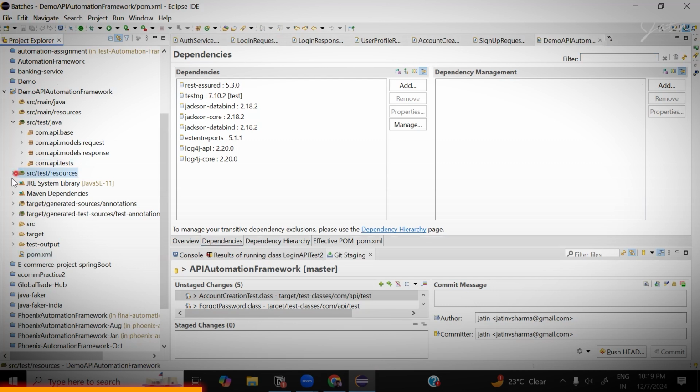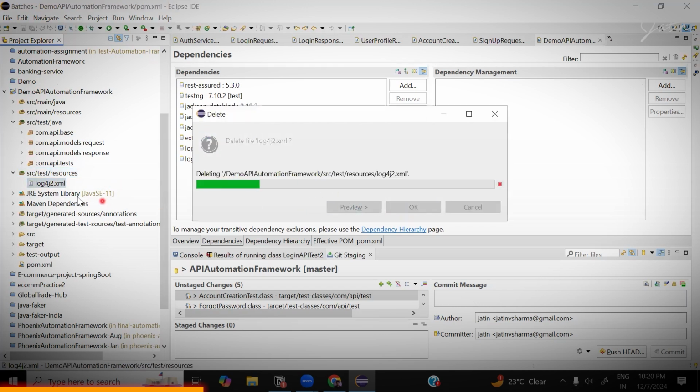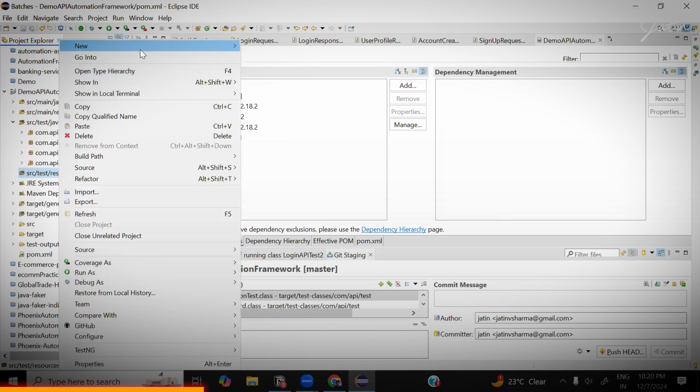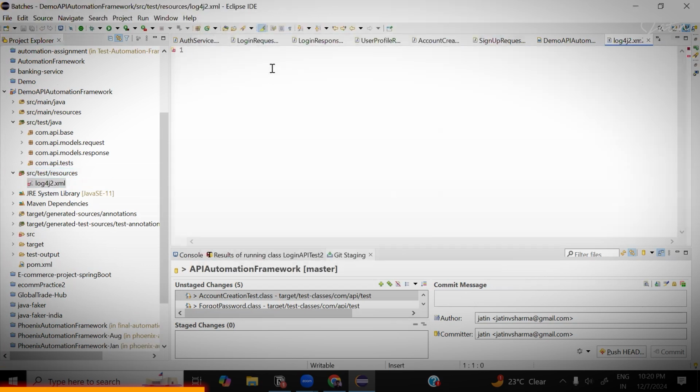Over here, we need something called the log4j2.xml file. Once you have added the API and core dependencies, go to src/test/resources and introduce a file called log4j2.xml. I can delete it and recreate it for you. Nothing fancy, just right click and create a new file. The name of the file is not going to change. It's going to be log4j2.xml only, same stuff.